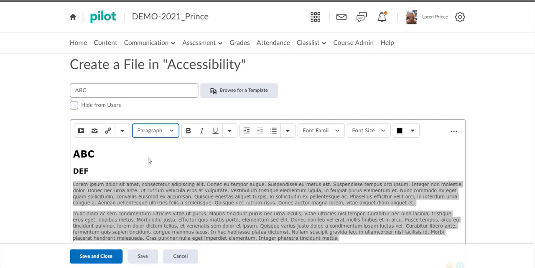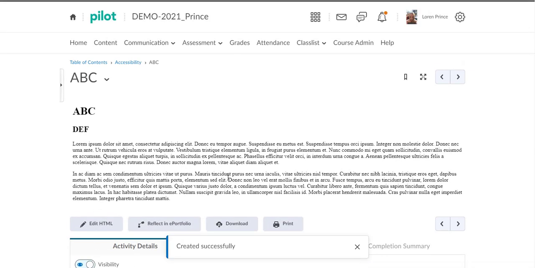Now that I've made these modifications, I'm going to click Save and Close. And there you have it, my accessible web page that I've made using the built-in HTML editor.